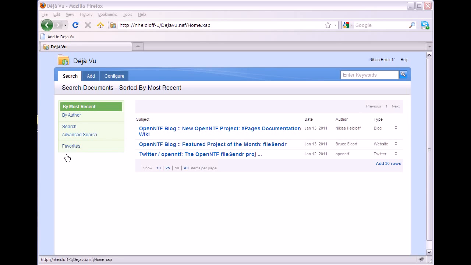Deja Vu has a simple user interface. There are 3 tabs at the top. The first one contains functionality to search information, the second one to add information, and the third one to configure the application. Under the Search tab you can find information sorted by most recently added and sorted by author, and you can also use full text search to find the information you're looking for.